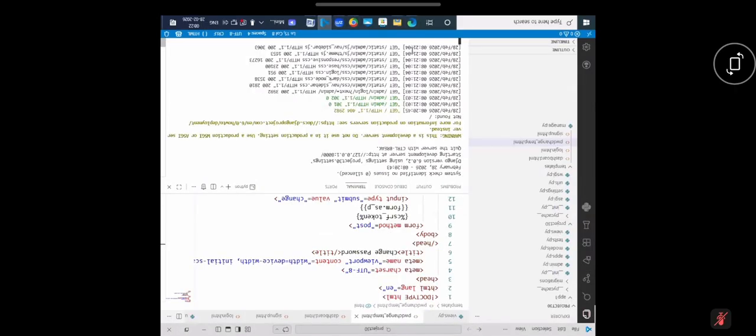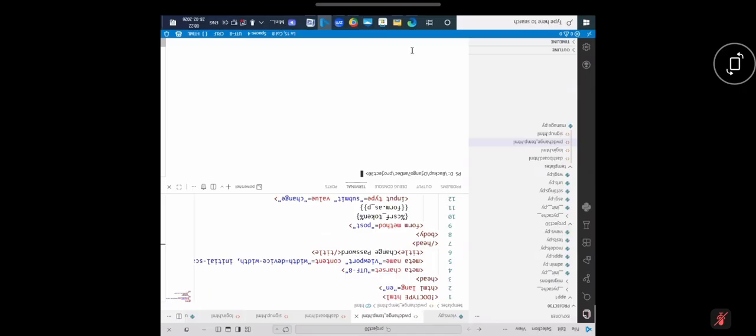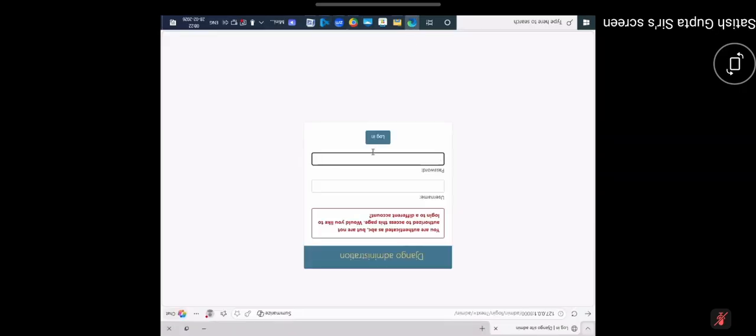Assume that here I create one super user. How do you create a super user? By saying python manage.py. This is what you are accessing. This admin internally uses which module? The authentication module. And that authentication module you are integrating in your application.